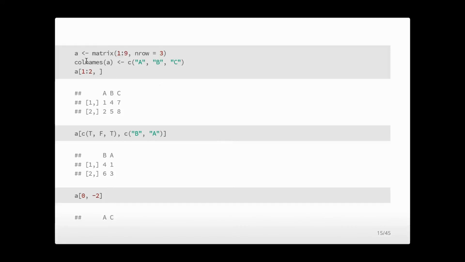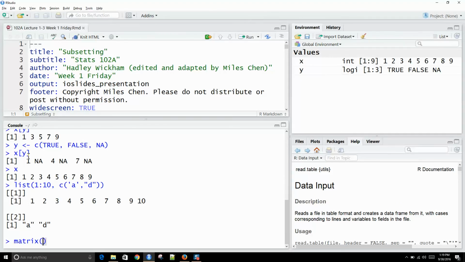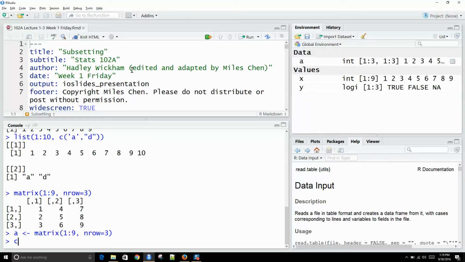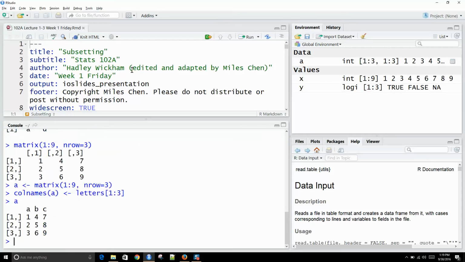Okay, so here matrix A is just the numbers 1 through 9. If you're having a hard time visualizing, 1 through 9, number of rows equals 3, it looks like this: 1, 2, 3, 4, 5, 6, 7, 8, 9. And we're going to give it some column names here. All right, I might as well just run this. Then we'll say column names of A will be the letters A, B, C. Oh, I guess I did capital letters. That doesn't matter.